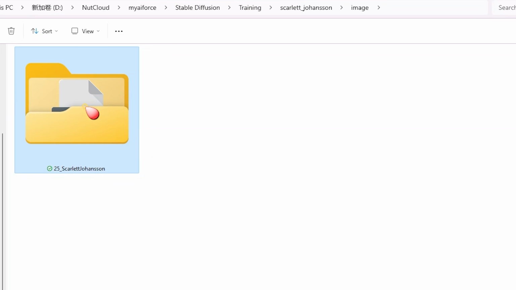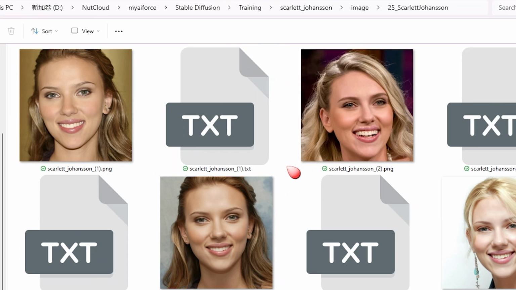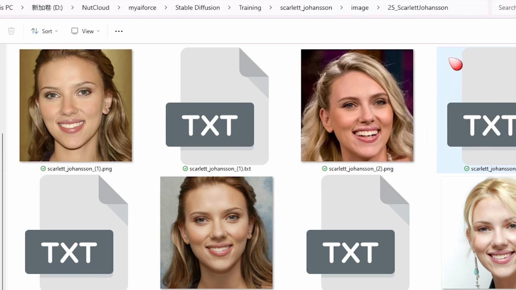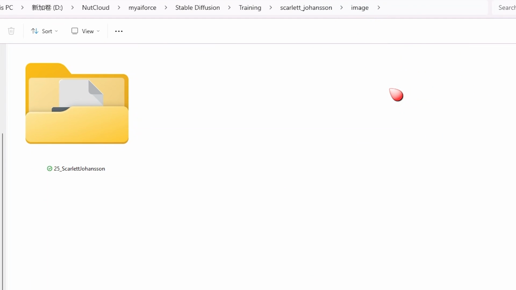Once you've got your dataset sorted into this folder, head to the top of your file browser, copy the folder's path, and then paste it right into the Kohya trainer setup. But here's a little heads up. Make sure you're copying the path that leads just to the image folder, not directly into the 25_Scarlett Johansson or any specific concept folder. This little detail makes sure Kohya knows exactly where to look for all your training goodies.